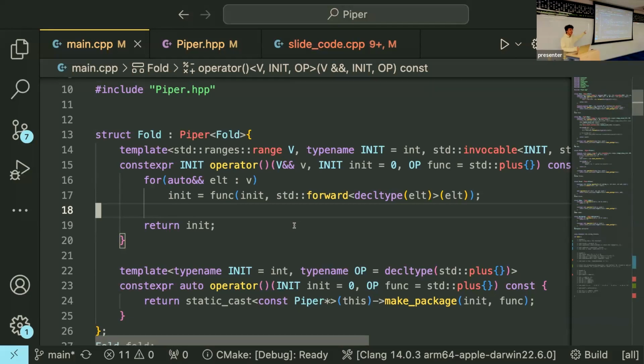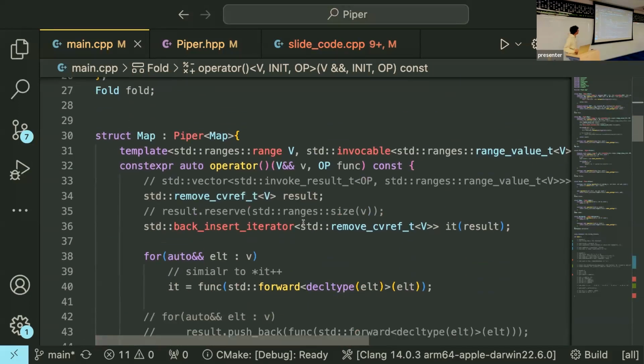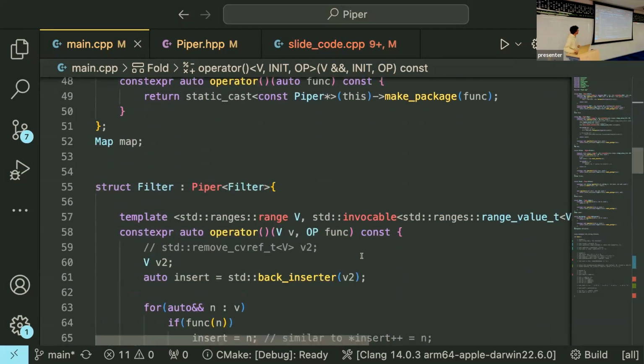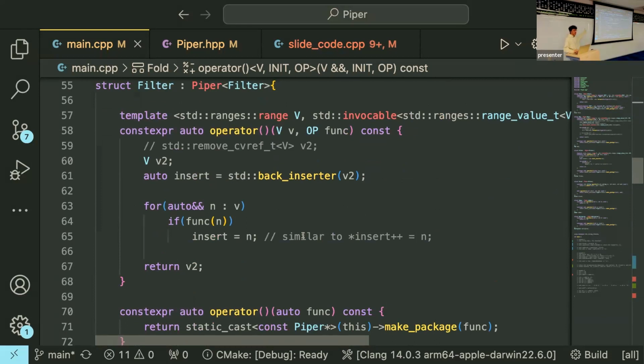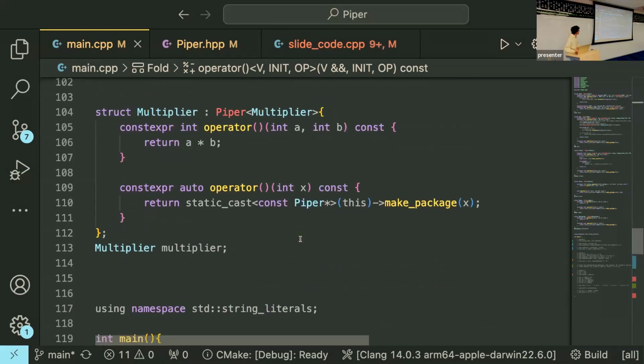You just take a range, an initial value, and a function, keep calling the function on it, and it returns you the result. I also have map, which does the same thing. It just calls the function on every element in the vector or in the range and returns you the new range. And I also made filter. If the result of the function is true, insert it. Otherwise, drop it. So I made these helper functions. Now I can use them in main.